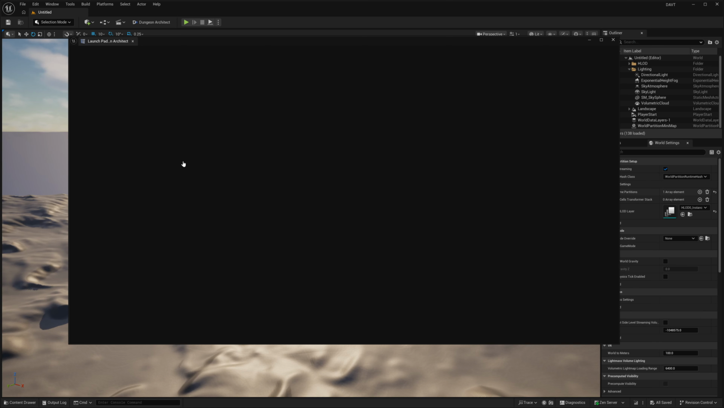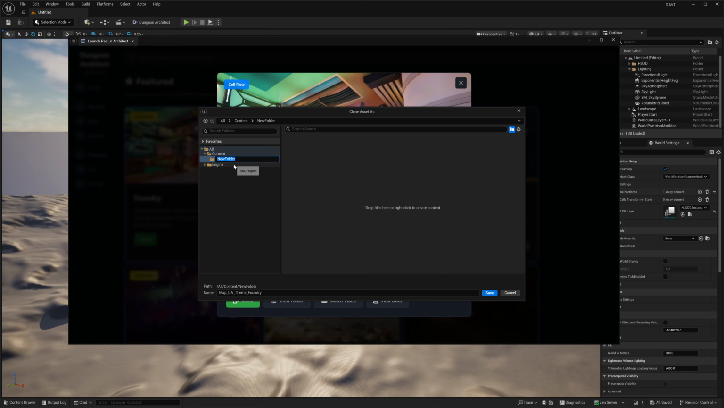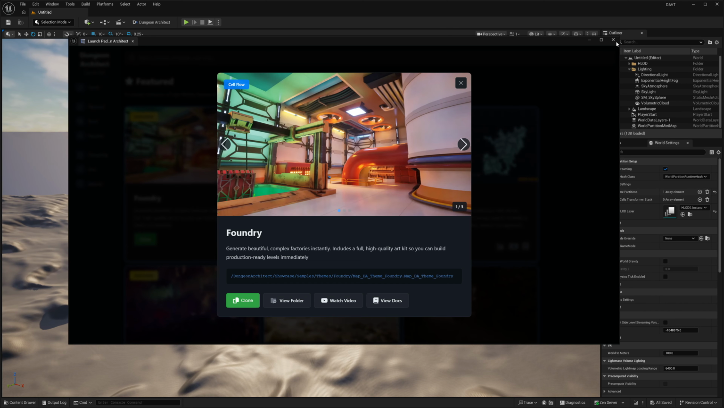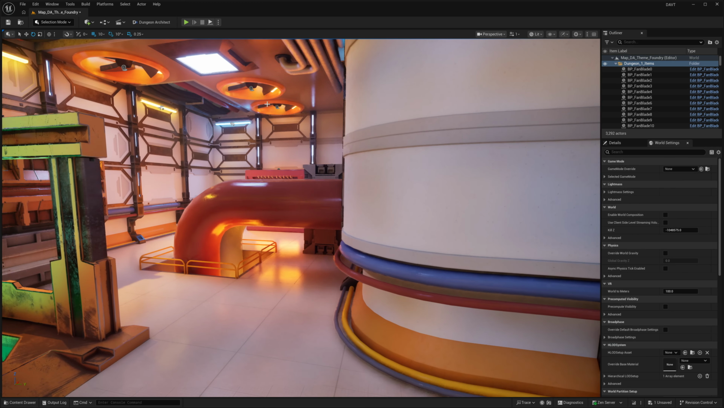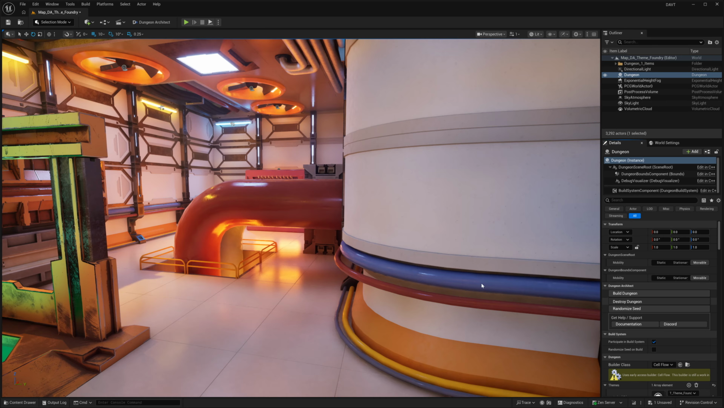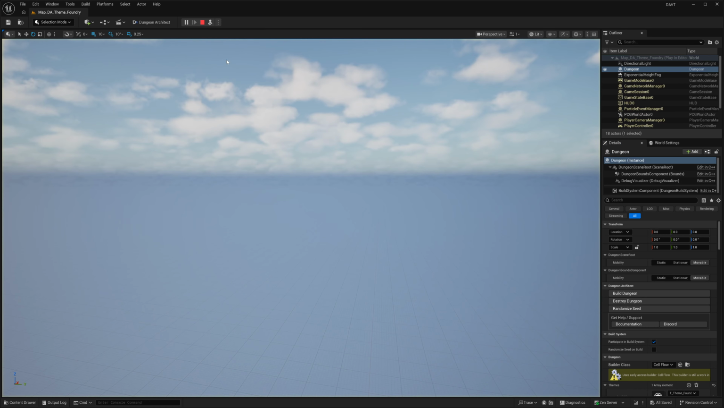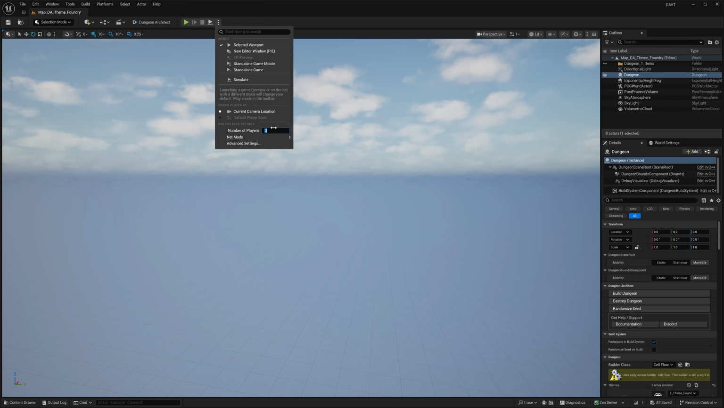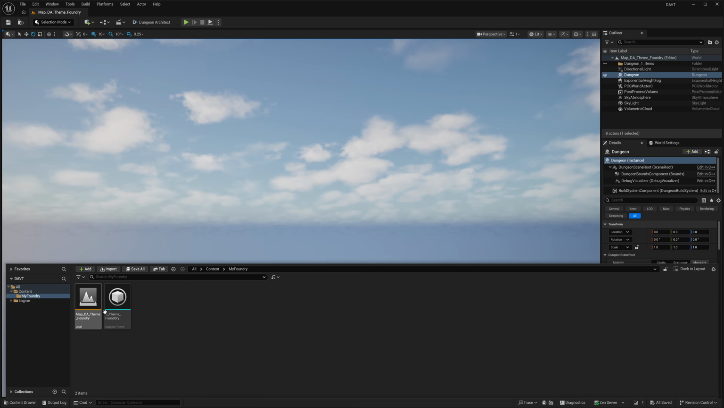Now let's start by cloning in the Foundry theme. So click on this clone. And we want to set up, let's delete this dungeon. And when I hit play, I want to set up my character controller. So let's do that real quick.